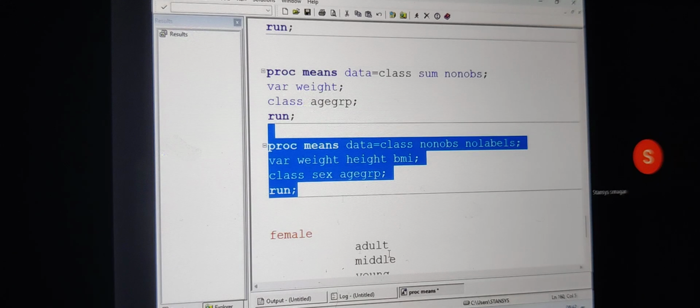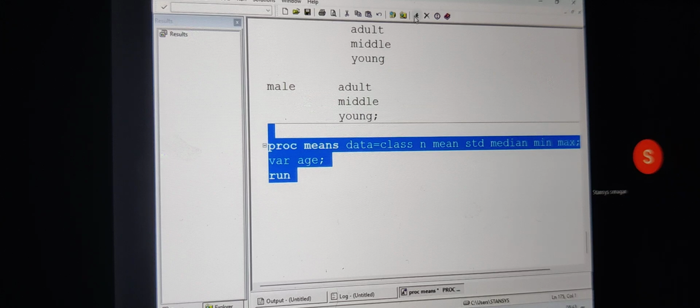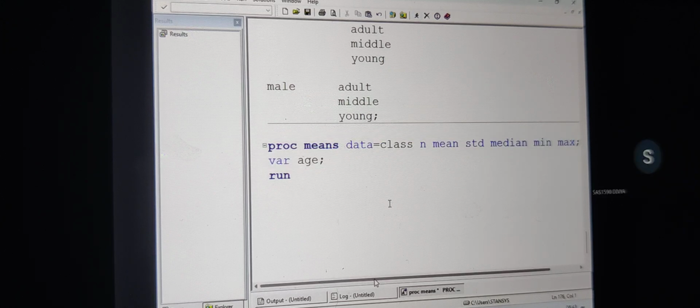PROC MEANS data is equal to the class data set. For which variable do I want to have an answer? Age. Age variable, very good. What kind of analysis do I want to have? Analysis for N, mean, standard deviation, median, min, max. How many statistics do you want to have? I have it in the program. This is the analysis. Now this is the statistics I'm getting. Can you see whatever statistics you are getting? N, mean, standard deviation, median, minimum, and maximum. And this is the report we should have.